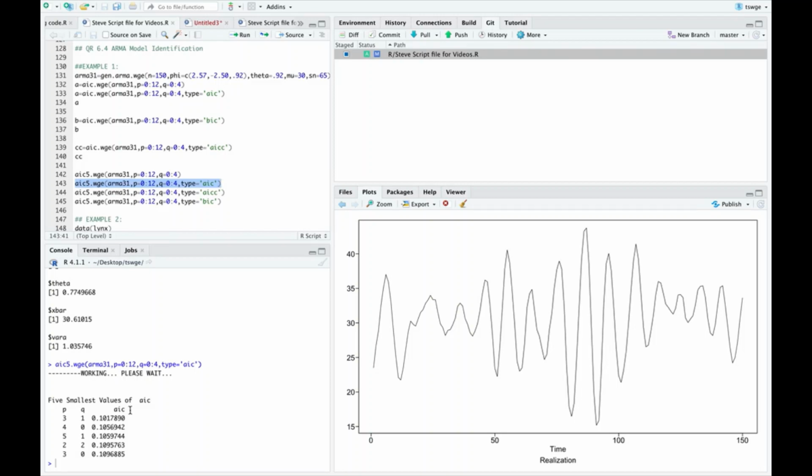Notice the AIC values. Of course, they're going to be increasing. Why? Well, 3,1 is the top choice, so that must be the lowest value. Anything after that must be increasingly higher, right? Okay, that is AIC.